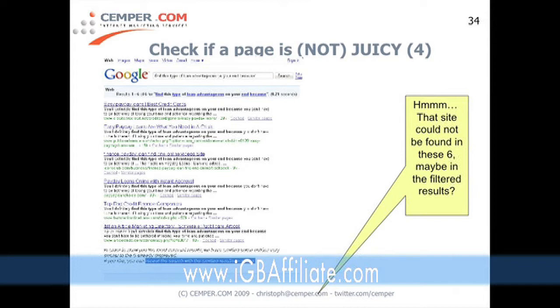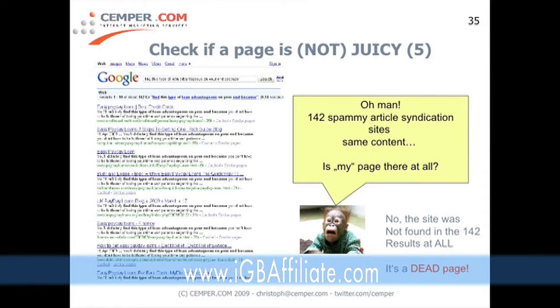You have a lot of filtered results. If you click on the link below, you realize that there are 142 freaking results for the same piece of content. That was a typical article syndication site. And you know what? If you click through these 15 pages of results, the domain where I took the snippet from wasn't even in there.